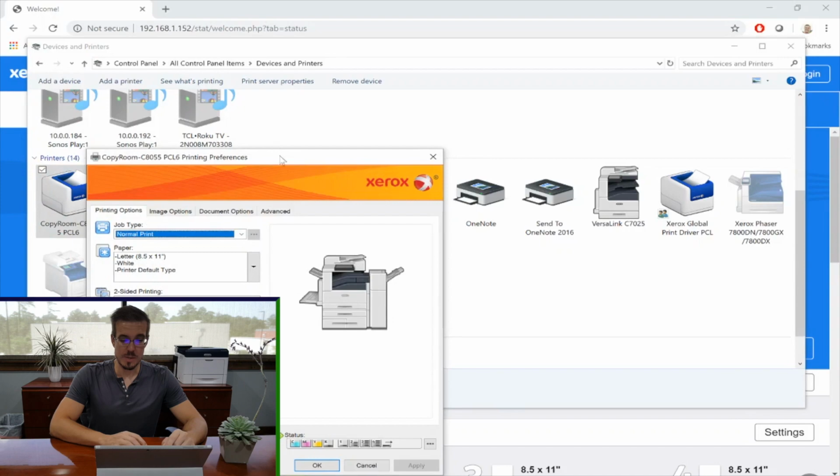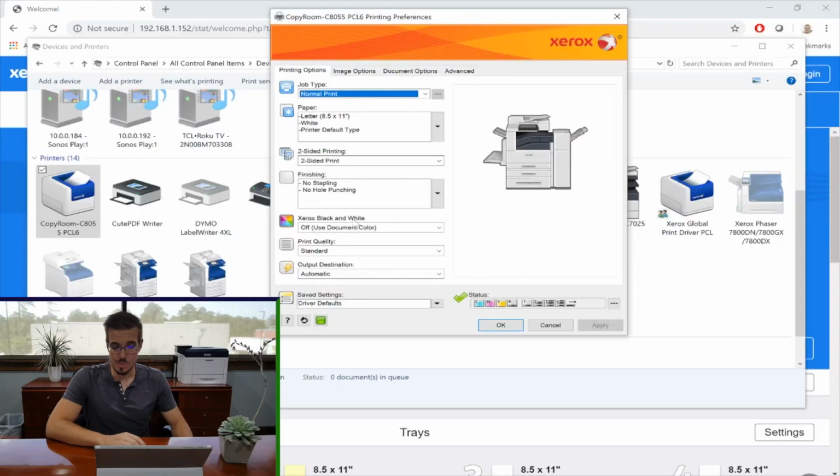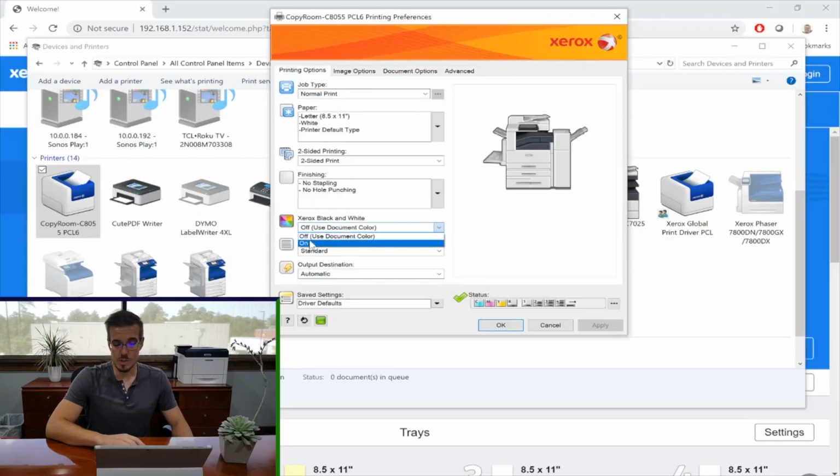When printing preferences opens, it shows you all the different options that exist inside of your printer. This is the important one right here, where it says Xerox Black and White. Right now it's turned off. When it's turned off, it means it's gonna print color images as color, regardless. Once you turn that option on, your color images will now print in monochrome, or black and white.